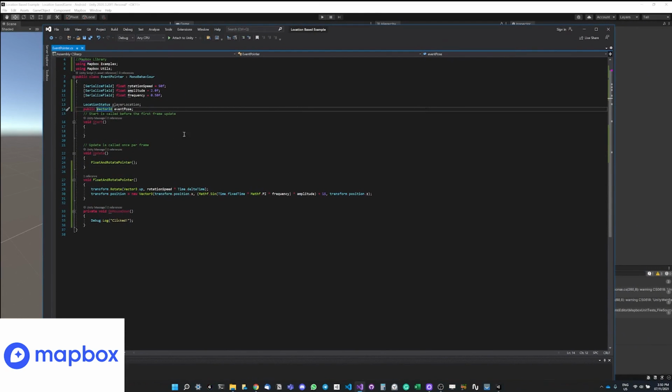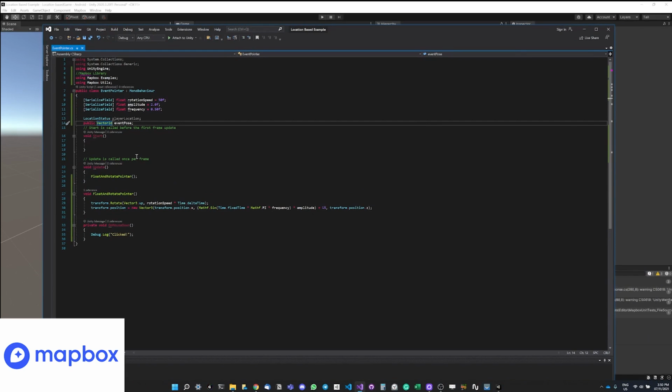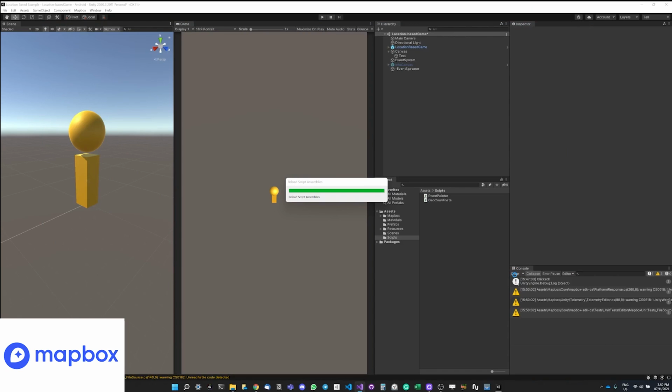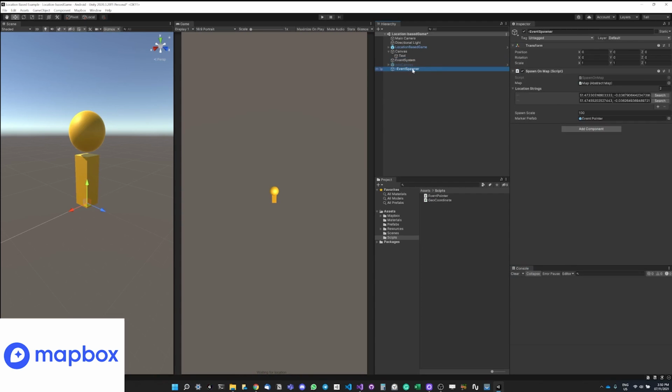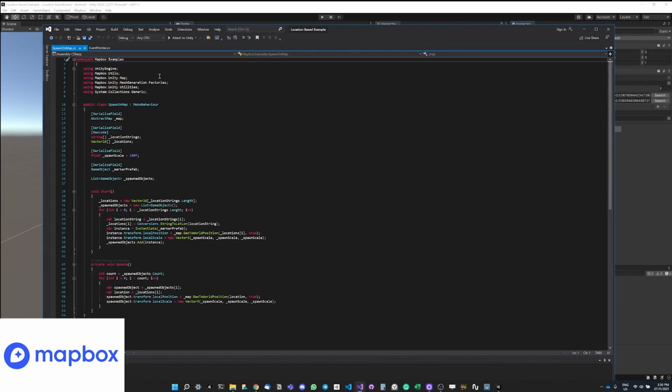So before we can do things, we need to get the event position, because right now we are spawning the event at the position that we want, but we are not storing them. So later on, we don't know which event we have clicked on. So I'm going to go to my event spawner, to the SpawnEvent script. This is a Mapbox script, and we need to add some changes to it.